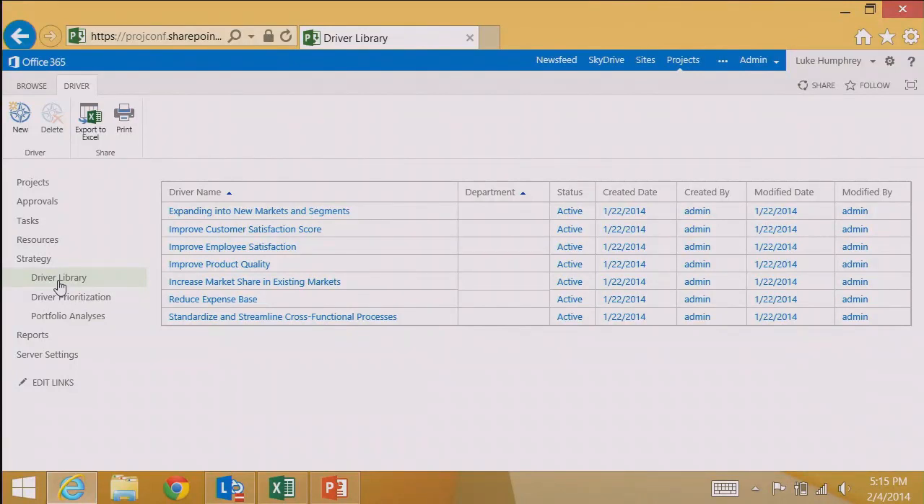By actionable, they need to have specific investments that can align to those drivers. So for example, expanding into new markets and segments is a driver. It's a broad strategic objective. On its own, it's not actionable, but an investment like developing a subsidiary in an emerging market would be an actionable investment. The measurable piece, I'll actually click into the driver to give you a better look at what that means.